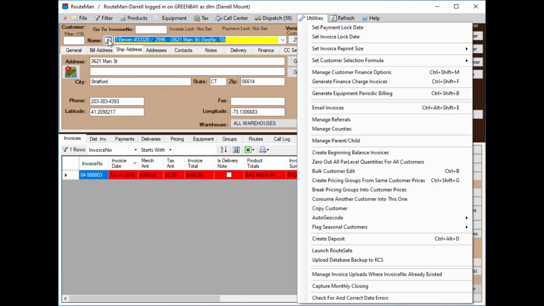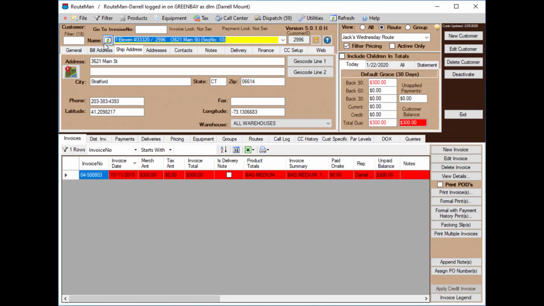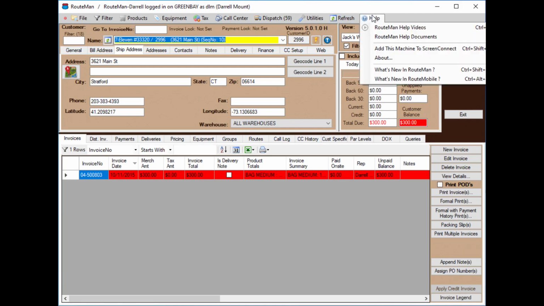There's also a refresh button over here under the customer, where you can refresh just a customer after you've made a change. So this is quick and easy for a particular customer, whereas this refresh button would refresh all of routeman. And of course, our help documents. We have videos that we're doing here today, and also different Word documents that we can put out in front of you if you click on these various help documents. So it comes in real handy.